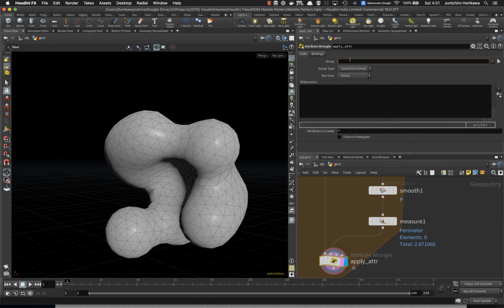and let's set the group filter to end, and it's pretty easy. Just set the distance attribute with the length value, which is contained in this measure node.